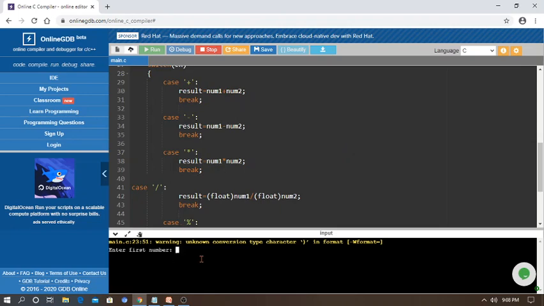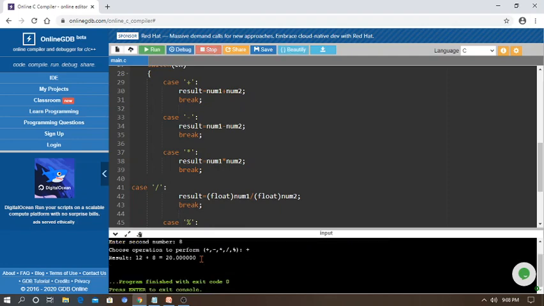Let's run the program. I am going to enter the number 12, and the next number I give 8. Now choose the operation, that means I have to enter the ch character value. I am going to enter plus. When you enter plus, it performs the addition operation. Successfully executed, it prints 20.00, because the result is a float number.